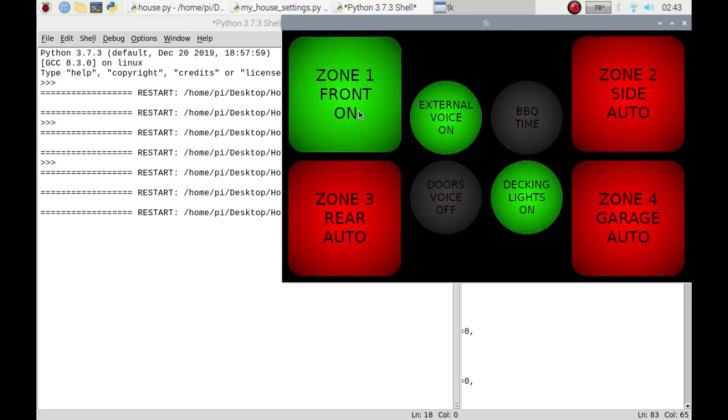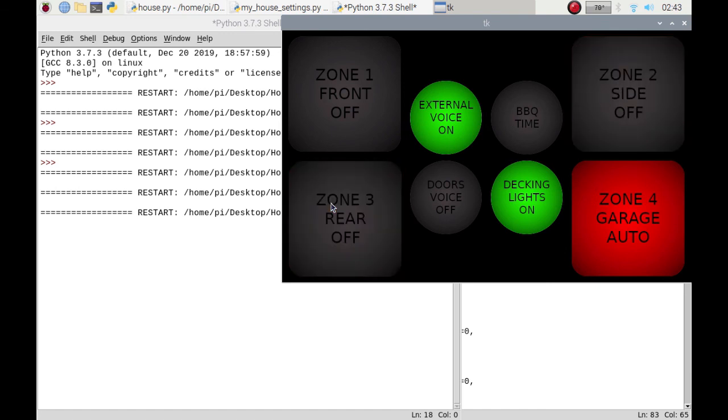Right, so let's change the states of these. That's good. That's good. And that's good. Super duper.